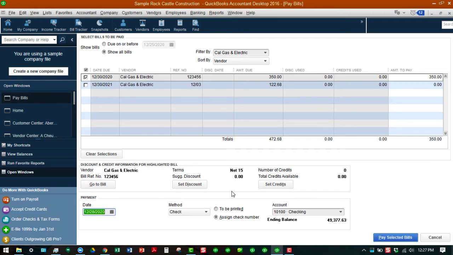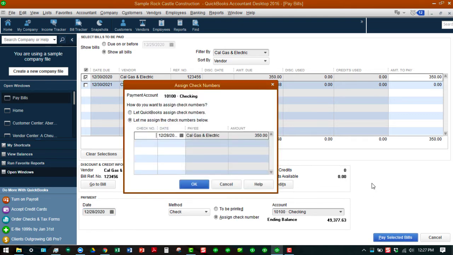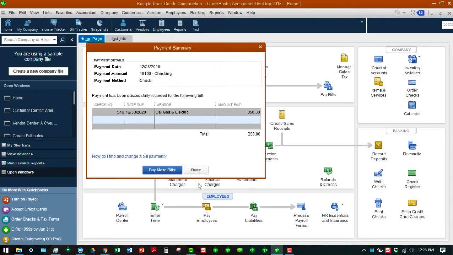Let's make sure we have everything in place. We're just paying that one bill, so we're going to pay that selected bill. Since we're going to write in this check, we're going to let QuickBooks assign this check number, so that way it will be in the next series and it won't mess up the check numbering. Or you can do it yourself if you already know the check number. So I'm going to click OK. And it assigned check number 518, which is the next in the series. If you don't change the check number, then it will assign it based on the last check that was written.